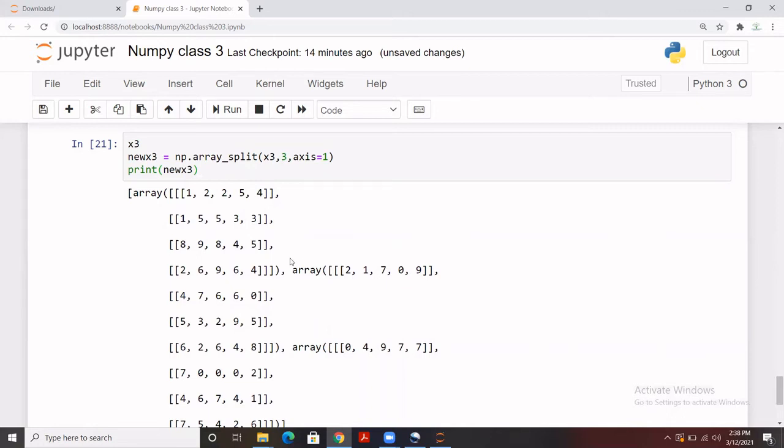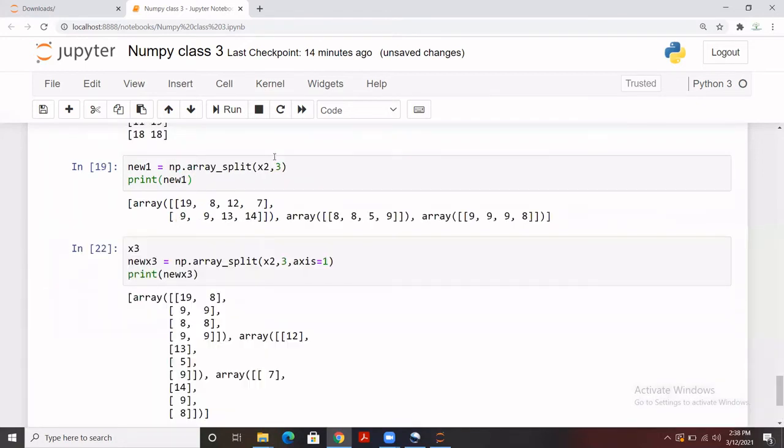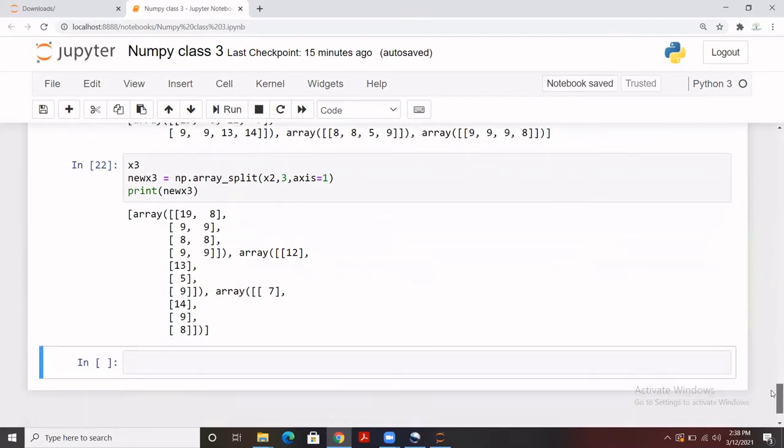Okay, so let's say you want to do this for x2. Let me try this too. Here it is. Yes, you can do it for two-dimensional as well, right? For example, this is basically a split based on axis. The same thing you can do by using hsplit and vsplit that we discussed in a previous class. We can do that as well.